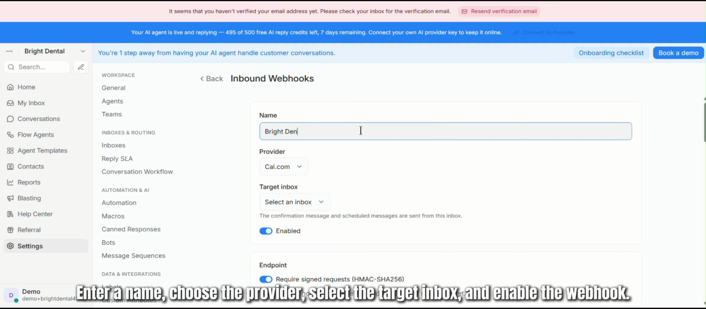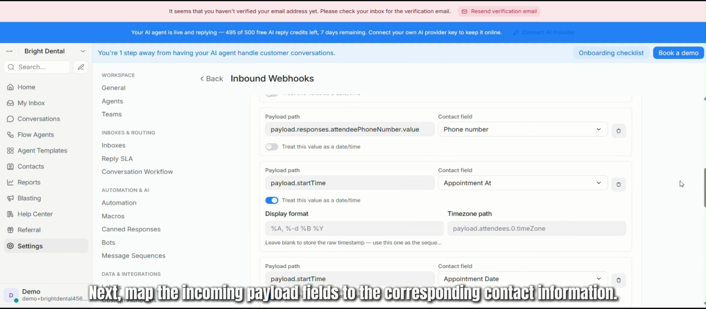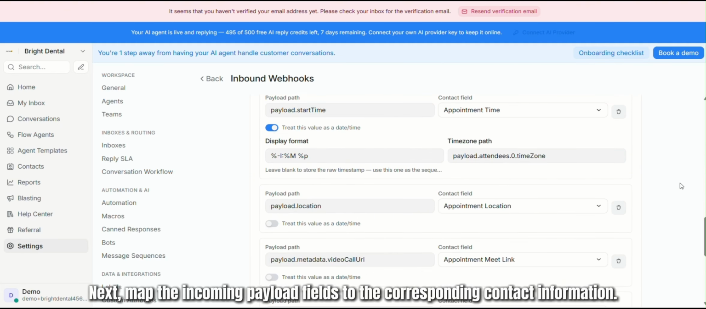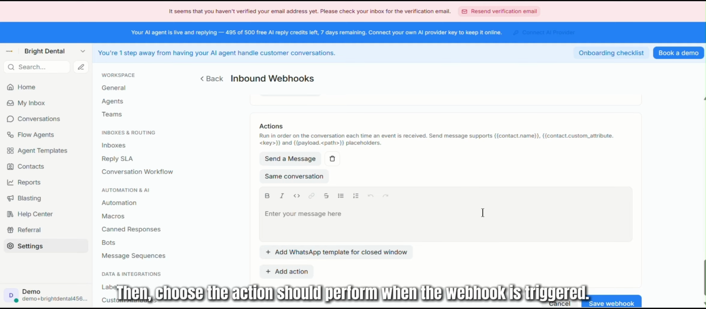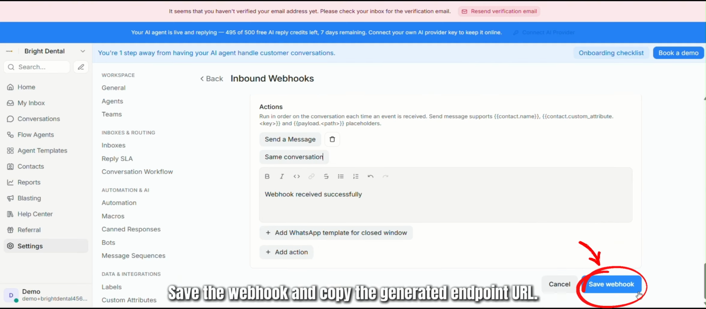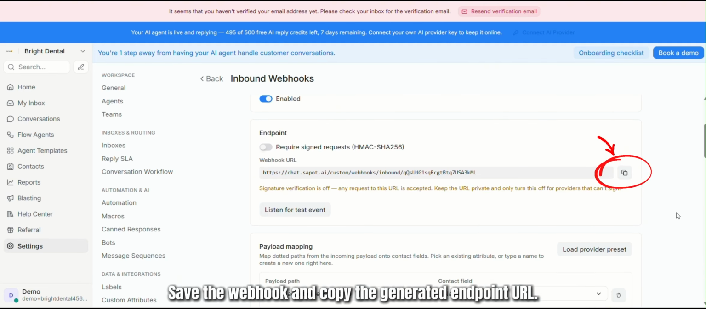Enter a name, choose the provider, select the target inbox, and enable the webhook. Next, map the incoming payload fields to the corresponding contact information. Then, choose the action to perform when the webhook is triggered. Save the webhook and copy the generated endpoint URL.